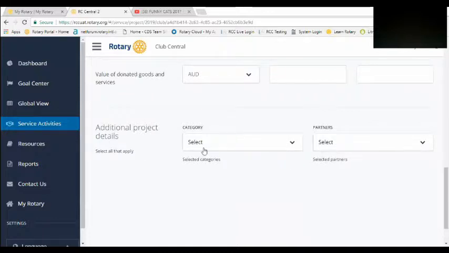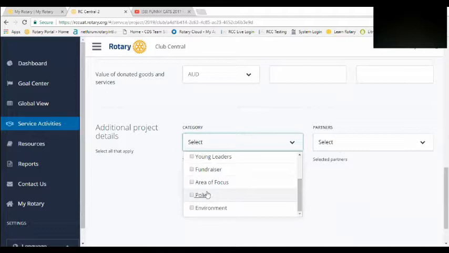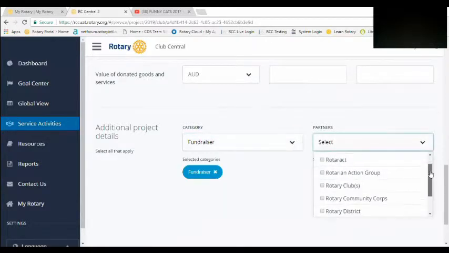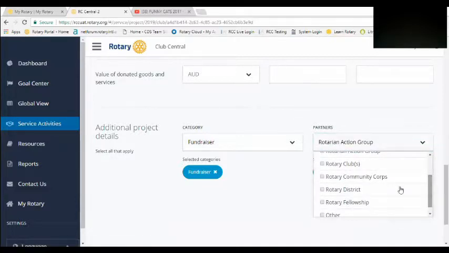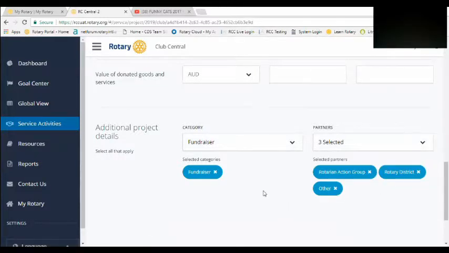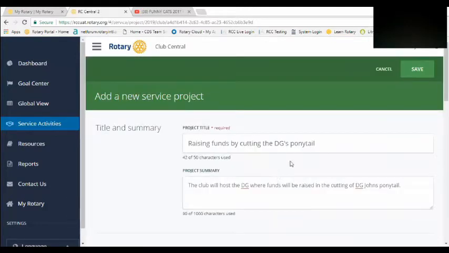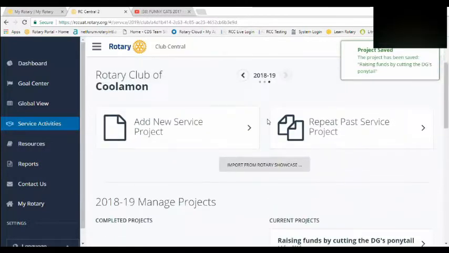If there are any additional details, you can certainly put them here. And they are things like if it's aligning with one of your aspects of your club. So this is just going to be a fundraiser. And do we have any other partners here? The answer is absolutely. The action group are definitely going to be involved. The district's absolutely going to be involved. And we've also got the local hairdresser involved. So there are our 3 partners. All you need to do then is click and save that project.